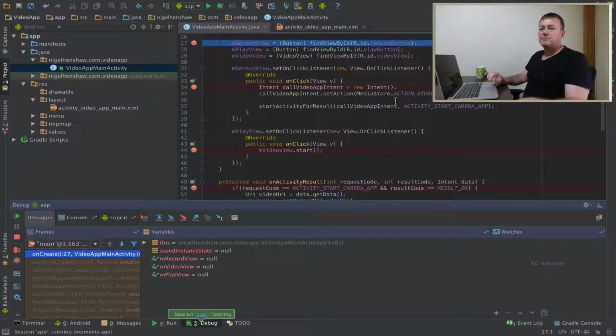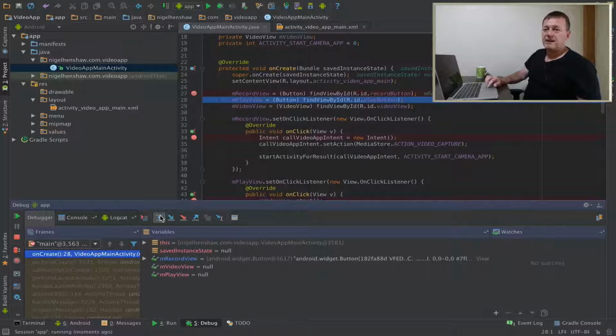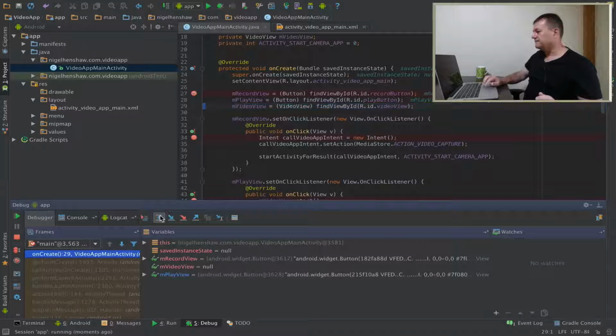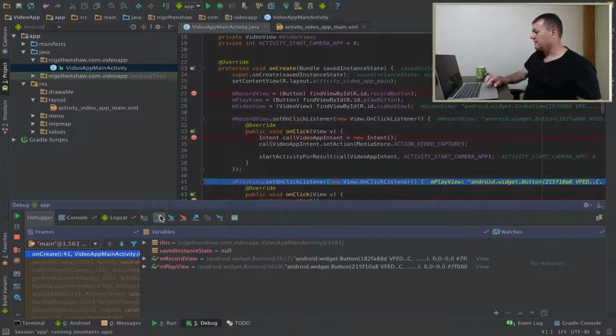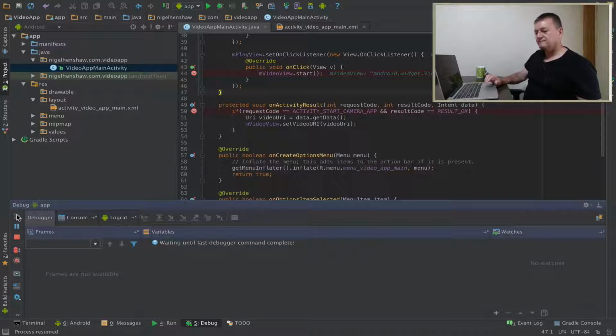So we click on the debug button. And before the application fully initializes and turns on, we've already hit our first breakpoint in the onCreate. Let's step through that. So we assign our record view button with the view from the layout. Same for the play button. And the video view, we assign it with the video view from the layout. Now we create our on-click listeners for the record button and the play button. And that's it. Let's continue on.